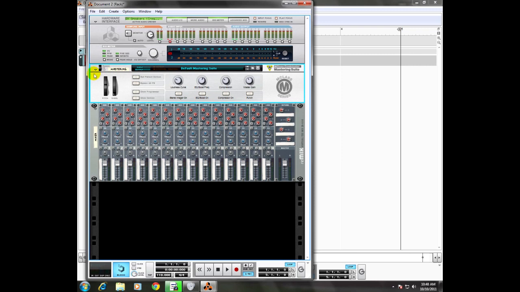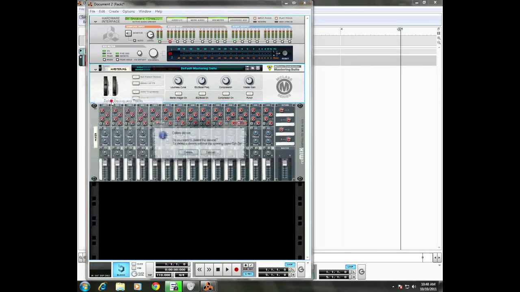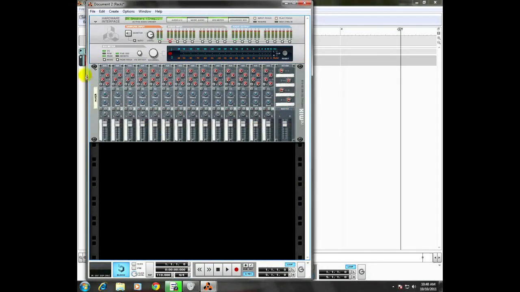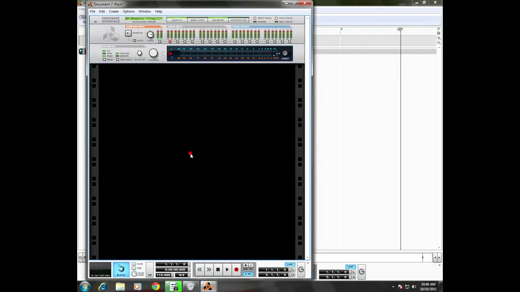For this tutorial, I'm going to actually delete the default mastering suite and the mixer and replace them with a little bit more robust one. Helps bring out the sound, and I'll go over that as we go along. So right click on the mastering suite and go to delete devices and tracks. Click on the mixer and do the same thing.